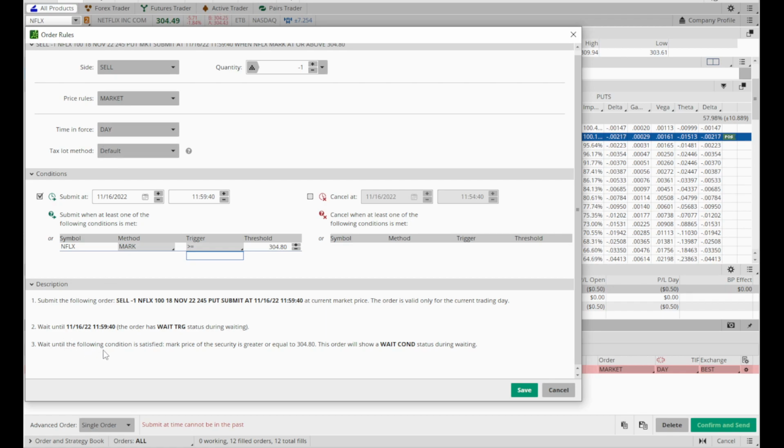All right, so wait until the following conditions are satisfied. When the mark price of the security is greater or equal to 304.80, then your order will be submitted. It says this because we haven't submitted the order, so it says wait condition. But once you submit it, basically what this means is when Netflix is greater or equal to 304.80, your order will execute.